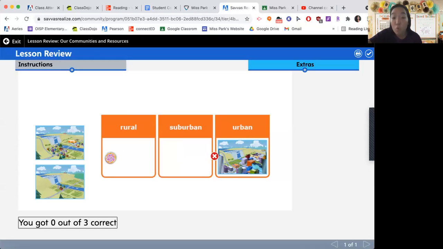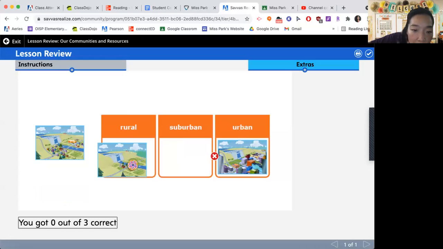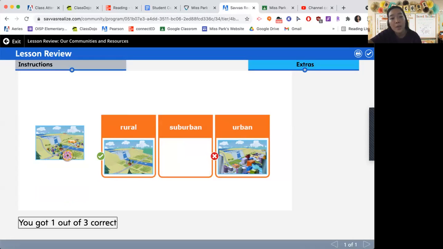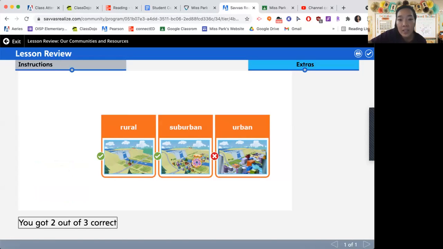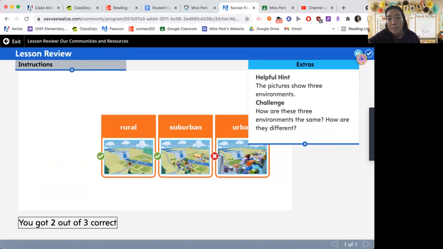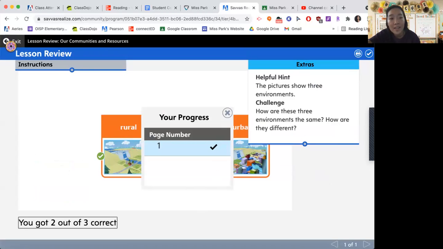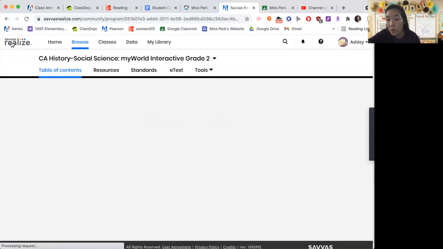I'm so sorry. Rural is going to be not that many people. It's going to be like a farmland. And this one, it looks like you have a lot of green and maybe just one home. And then the suburb is a place with mostly houses, and it's very close to a nearby city. All right, that's all for your review.